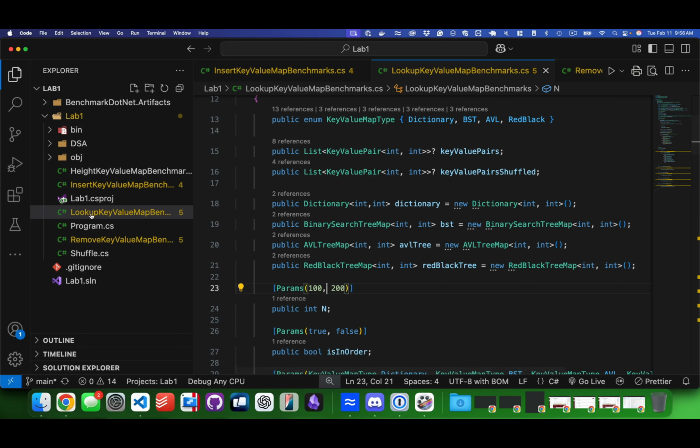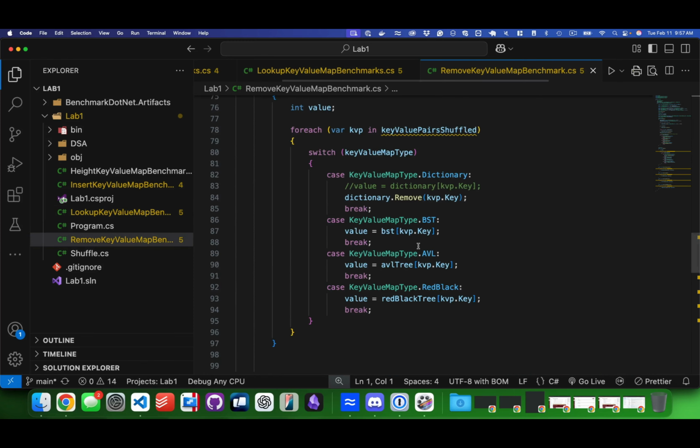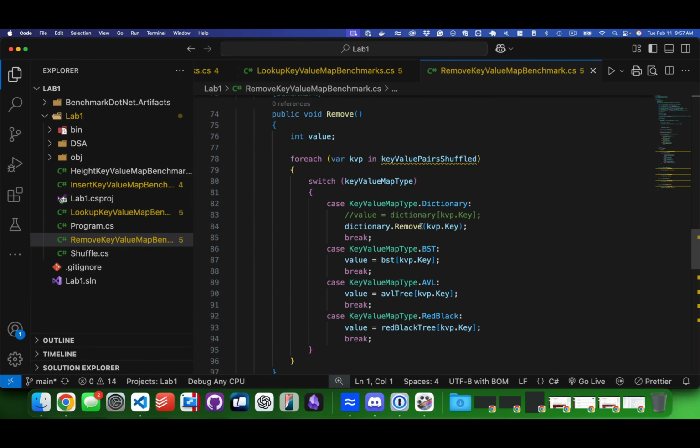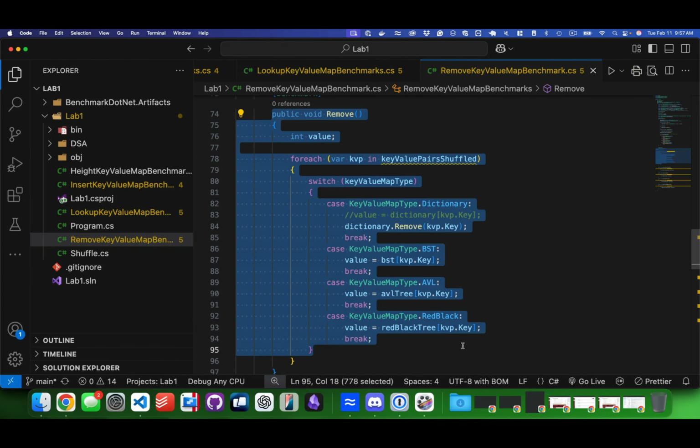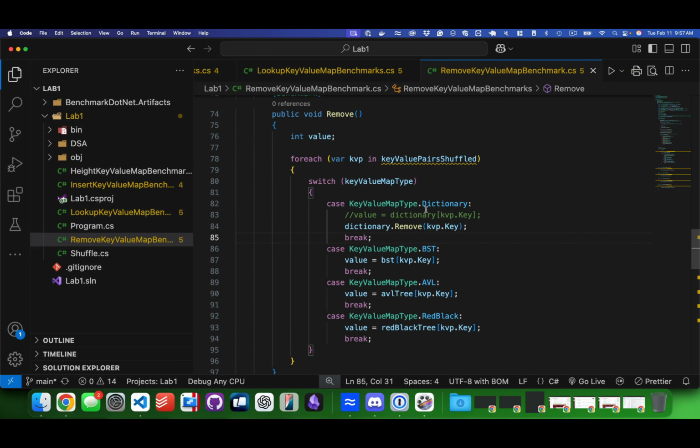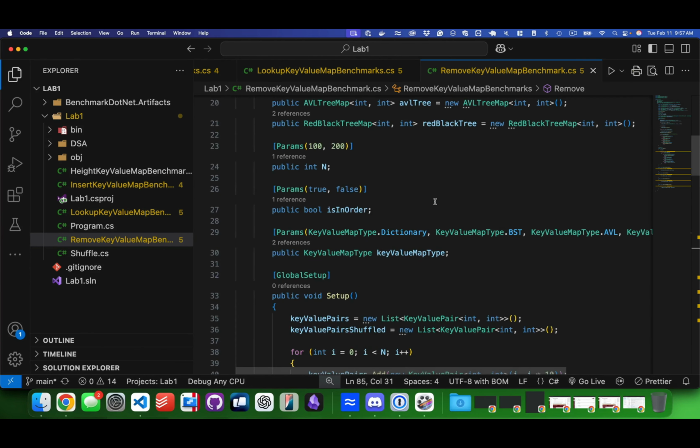And there was a reason why I switched it. I think Remove is done the same way, where I just made one method with a big switch statement so that you can make a parameter, parameterize the type of the data structure. Does that make sense? I kind of already have done it for you here.